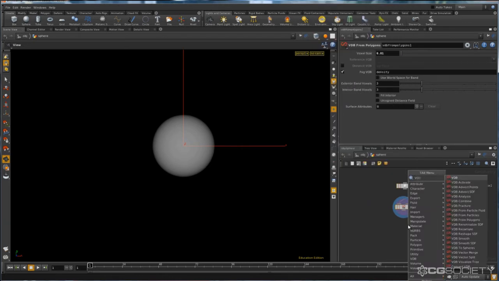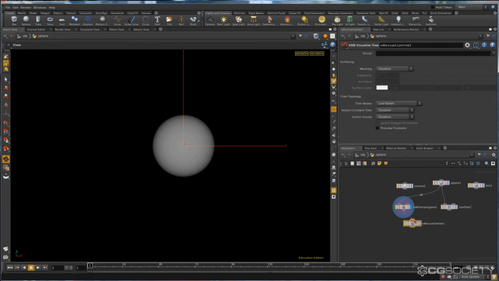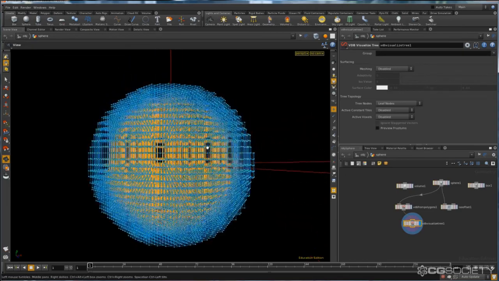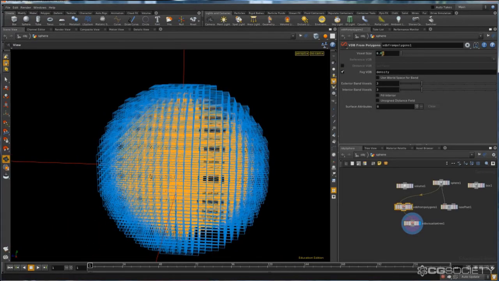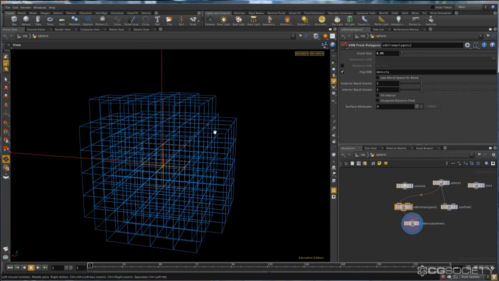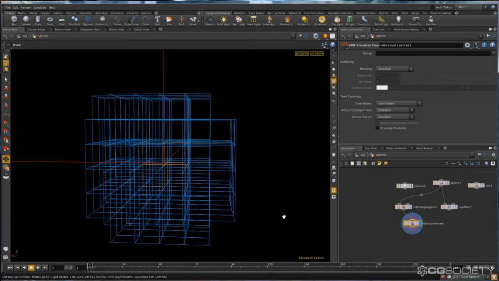VDB also comes with this node called VDB Visualize Tree. Put our display flag on it. What this gives us is a way to view what our voxels look like. I'm going to actually, just for viewing purposes, okay. So right now we have these various cubes that are pretty big. These actually are not the voxels themselves. These are actually showing how it's dicing up the sphere, and then within each one of these cubes it processes and gives us the voxels. So this is showing that tree for how it's chopping it up.